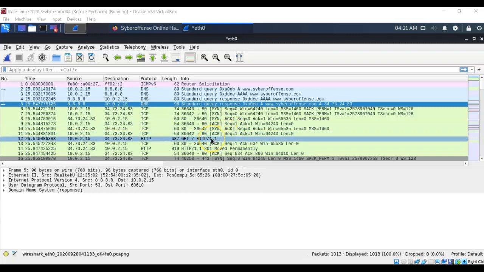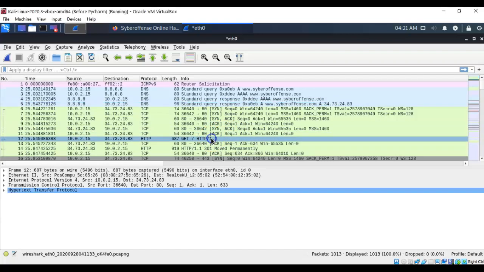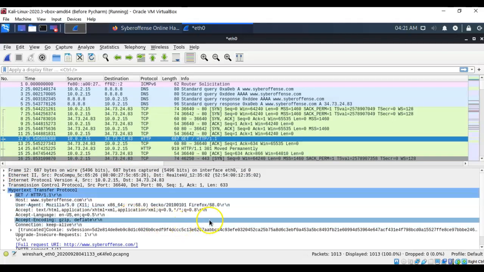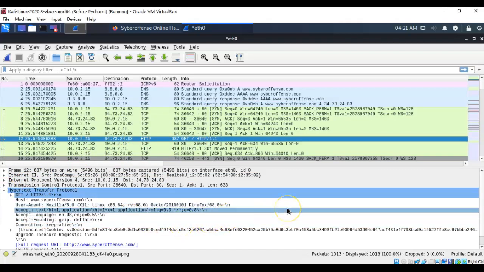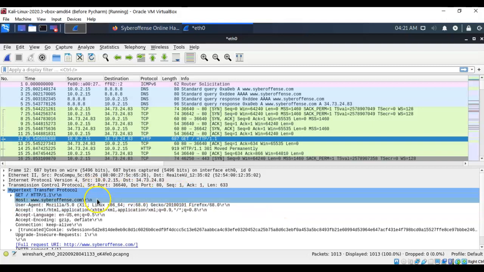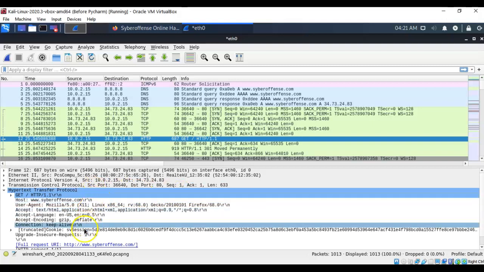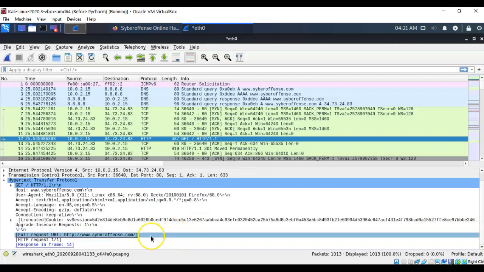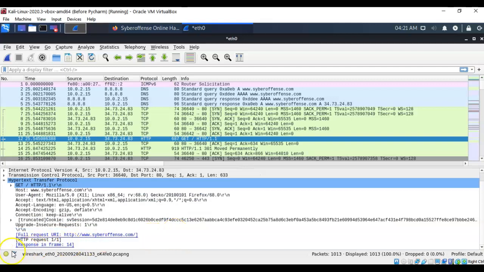Now, this next line here is where we actually get what we requested, which was a web page. So if I click on this, you'll see that I can expand this Hypertext Transfer Protocol information, and it gives me all the information about what happened with this request. So we went to cyberoffense.com and we requested a web page. And you'll see the results of it down here along with the DNS query information.